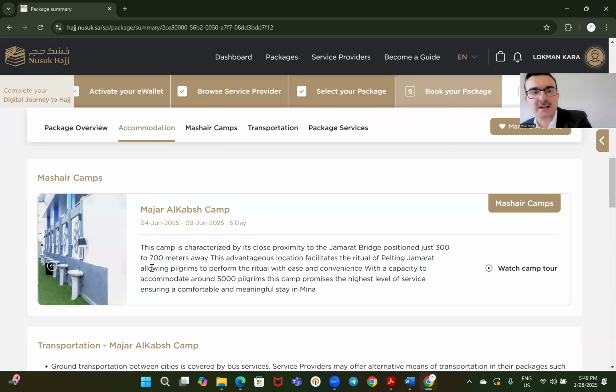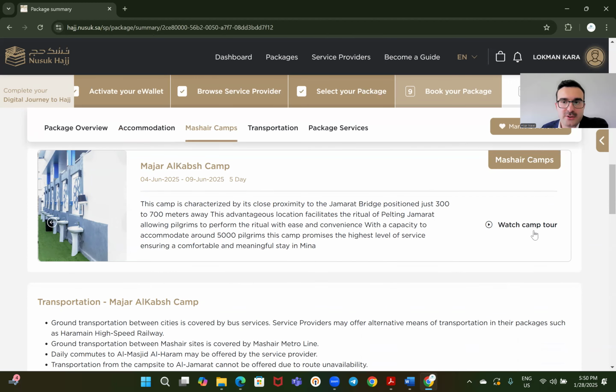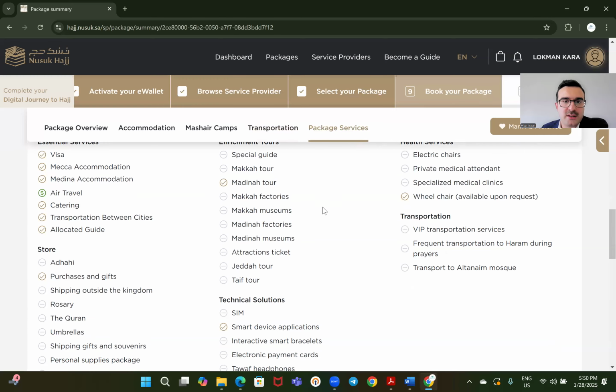luxurious, much more amenities. But the main difference is it's about a 5 to 10 minute walk to Jamarat, which is the big advantage there. Whereas the Muasim camp can take over 45 to 50 minutes. Again, there's a camp tour here. I'm not going to click on that because it'll be a bit laggy. So you can watch those videos in your own time as well.